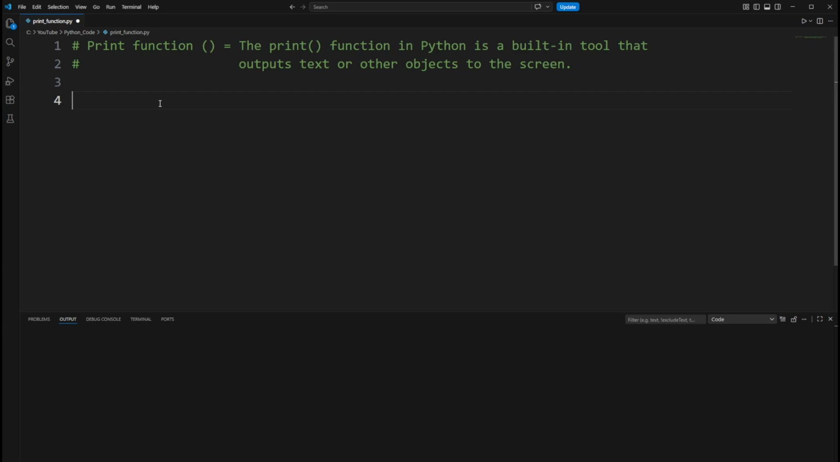In today's video, we're going to break down Python's print function and how it works for beginners. But before we get into writing the print function code, we have to break down what a print function is. The print function in Python is a built-in tool that outputs text or other objects to the screen. Based off that definition, let me now show you what I mean.